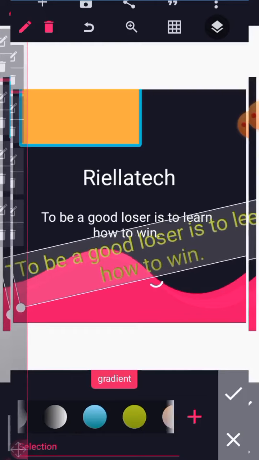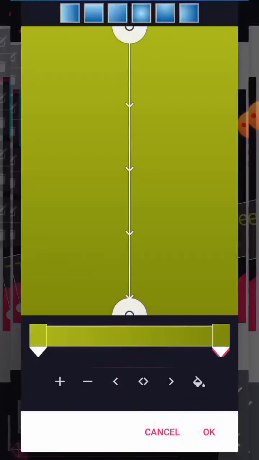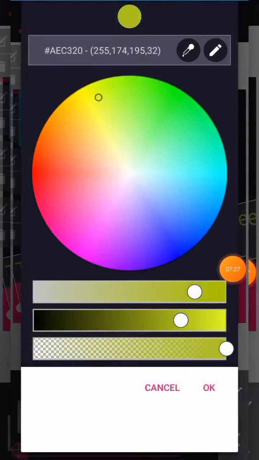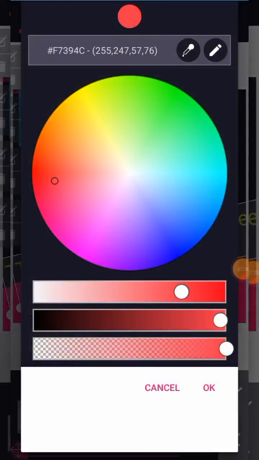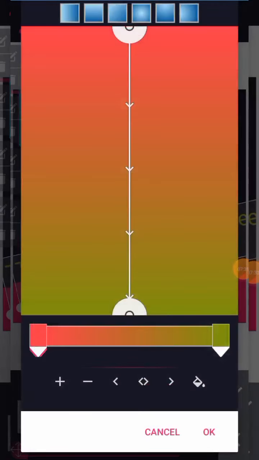So what do we do? We click on the plus sign. Now if you want to change the color of it, you can tap on this. Where's my cursor? You can tap on here to change the color. Let's pick red and click on OK. You can see this one has changed color.